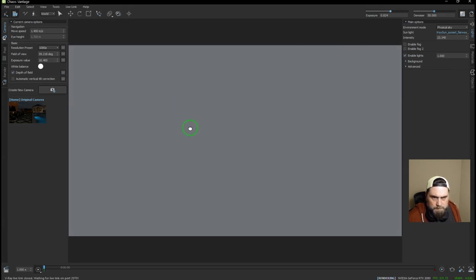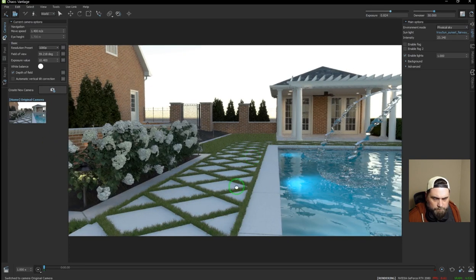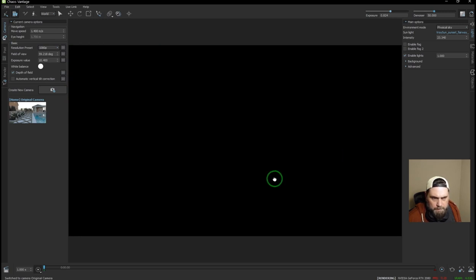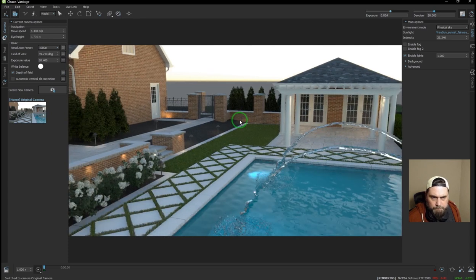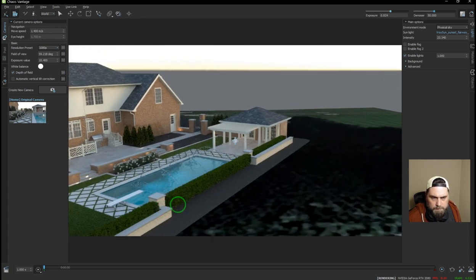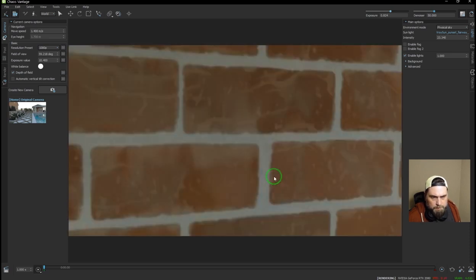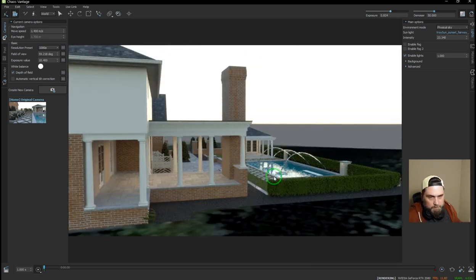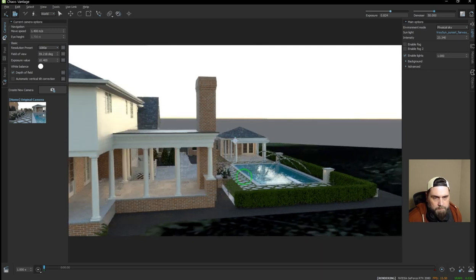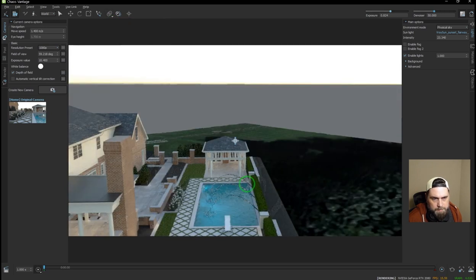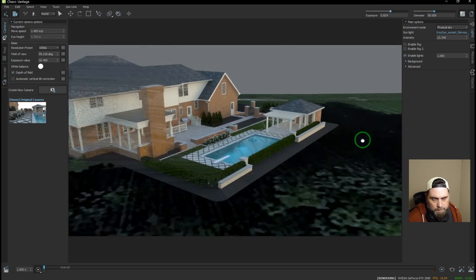Nope, just had a crash. But I think you guys get the idea of what this is all about and how it works. And, you know, it's only something to really consider if you're thinking about also getting into V-Ray. And for me, the workflow is really tempting simply because I do render in V-Ray already.